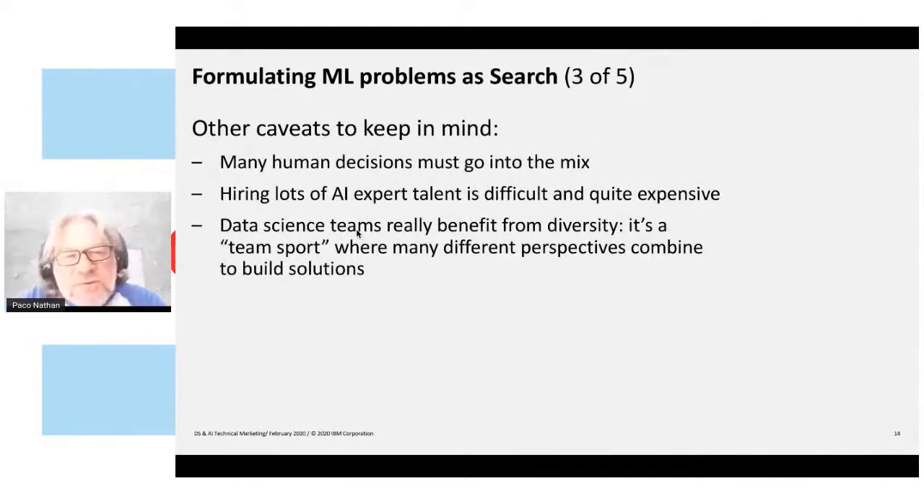And also, there's always human decisions that go into the mix. Even if you have something that's been collected by machines, a big data set that was automatically collected, some human decisions went into deciding what to collect. So there's always this level of human judgment that comes in, and we have to be able to understand it and troubleshoot it.